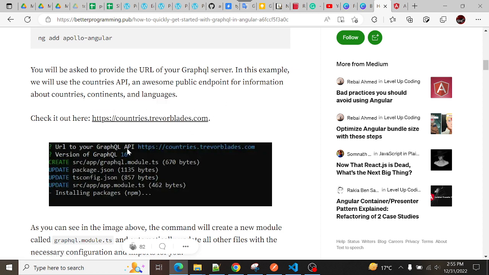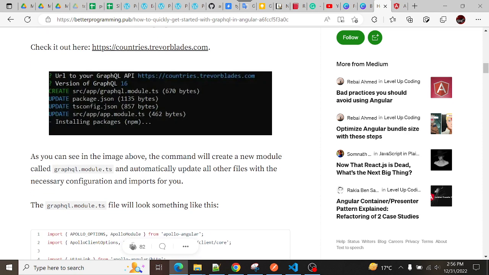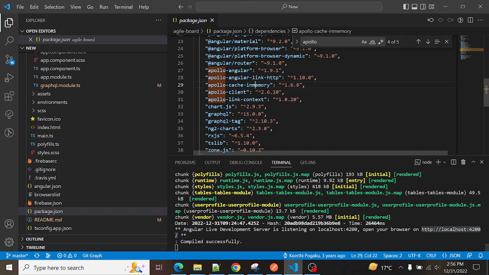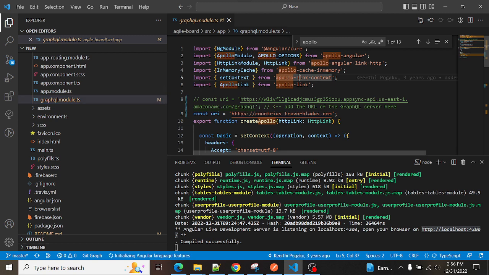you can see the URL to your GraphQL API. Here you just need to pass the URL, and it will automatically generate it. As you can see, the command will create a new module called graphql.module.ts. It will create a file and automatically update all the other files with the necessary configuration imports for you. Let me show you what it does after adding Apollo Angular: it will generate this file, this module.